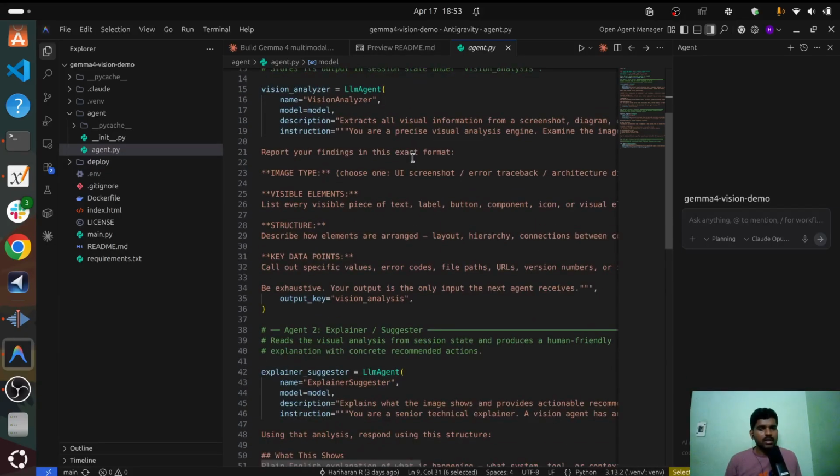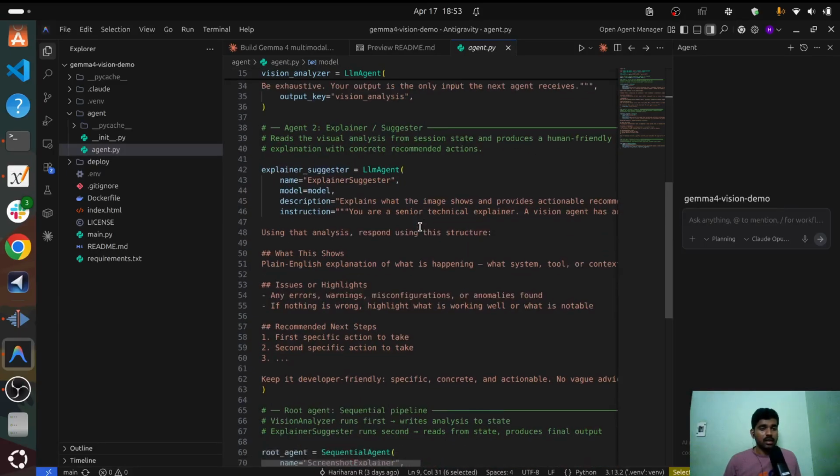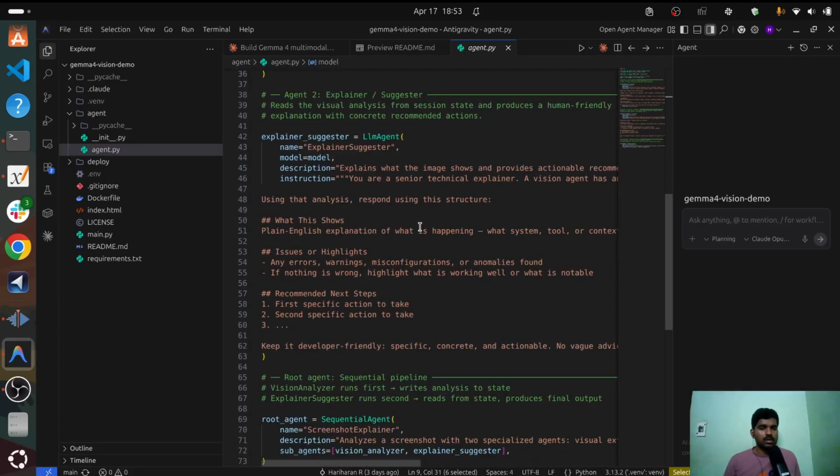And this vision analyzer, you can see it in the prompt, extracts all the visual information from the screenshot, diagram, everything which is present in the image. It simply extracts all that information. And this is the second agent, the explainer suggester. What it does is explain the image and give actionable items, so what is recommended. It simply explains the image, and if you ask any questions, it answers them. That's the job of this one.